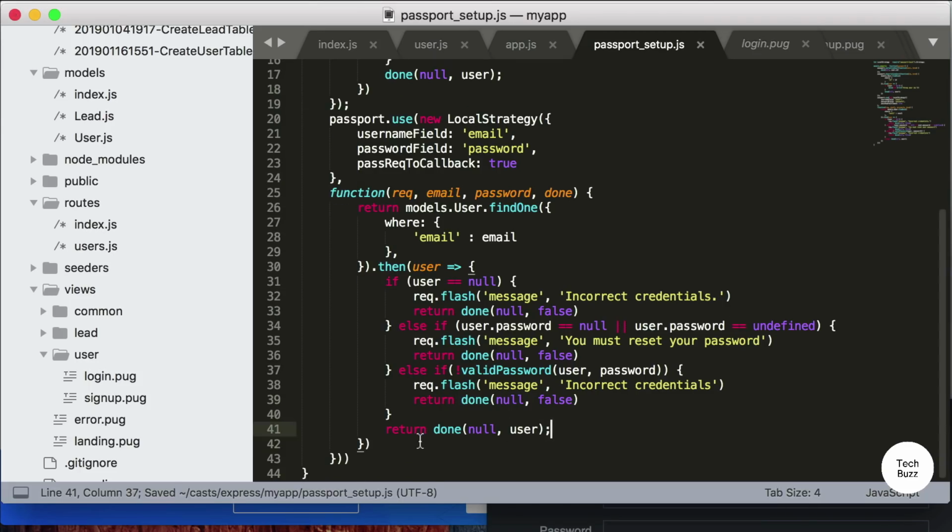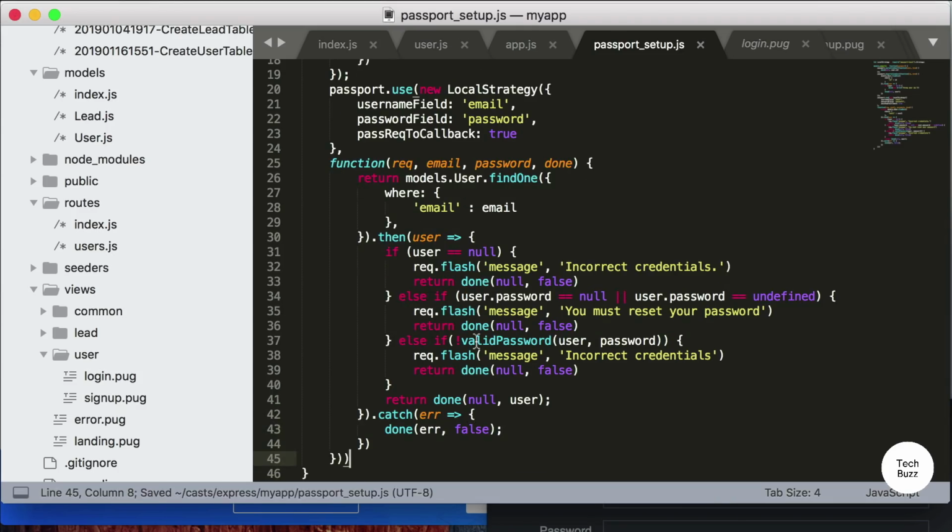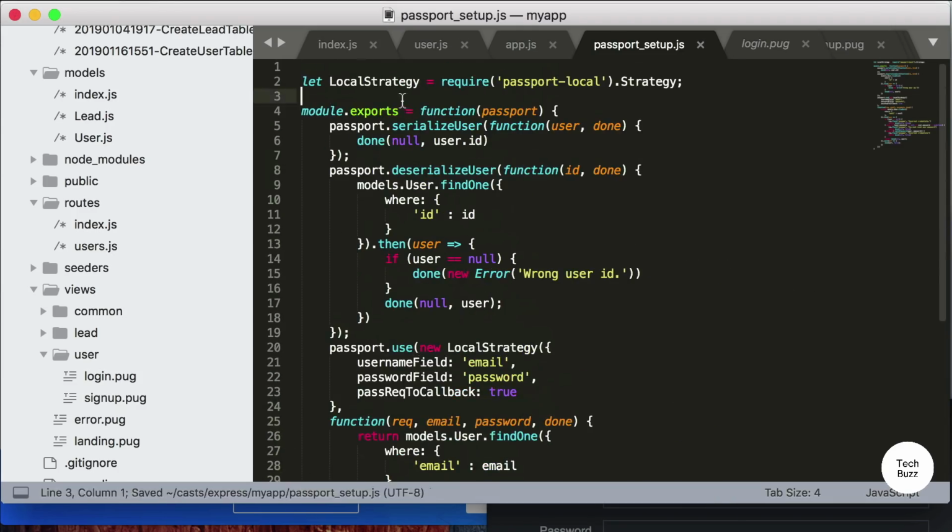There may be further errors other than incorrect credentials being provided, and we will handle them with this catch statement in the end. For example, if there was a database error when accessing the user model, that will be caught by this statement. So we're going to type catch error and done(error, false). Now let's save this and let's go ahead and define the validPassword function.